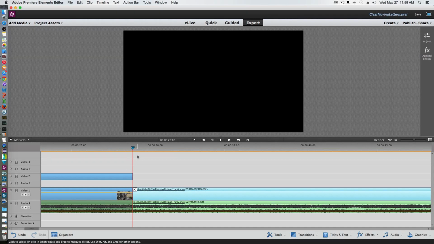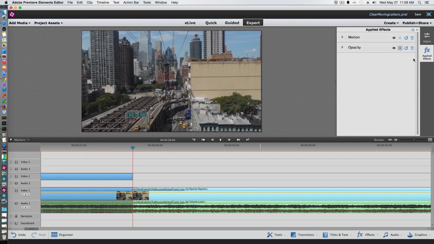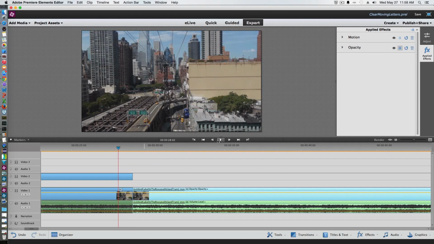Then we can select the second clip, which is not under a matte, and simply delete the Track Matte Key effect. Now we have a scrolling clear title that smoothly transitions into our main video.